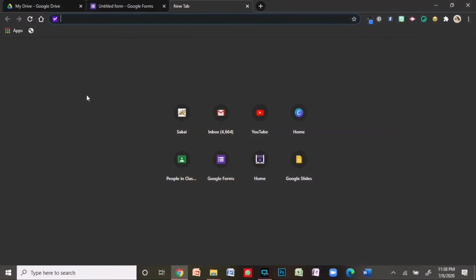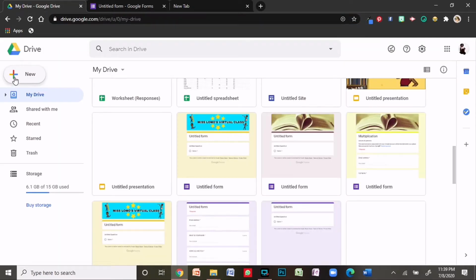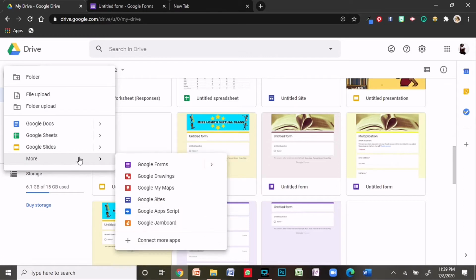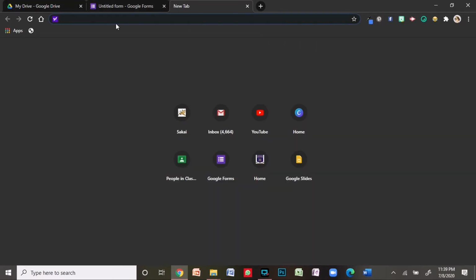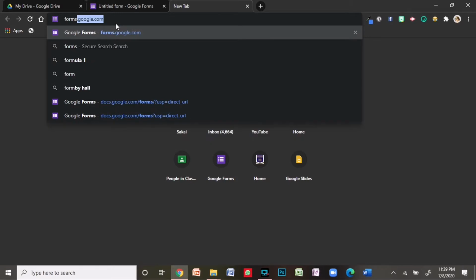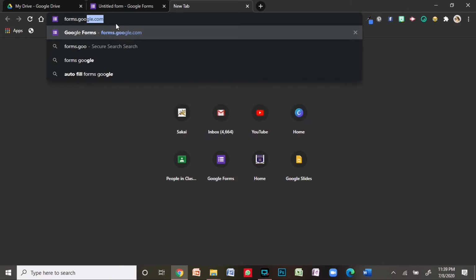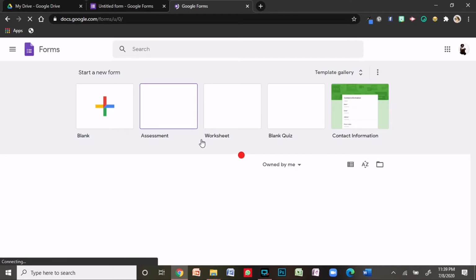Now there are numerous ways you can access Google Forms from your Chrome browser. You can simply go to your Drive, okay? You click on New, More, Google Forms, and then you go to a blank form or from a template. Or alternatively, you can just type forms.google.com and you enter. When you enter it, it's going to give you a new page and you're going to see templates that you can work with.